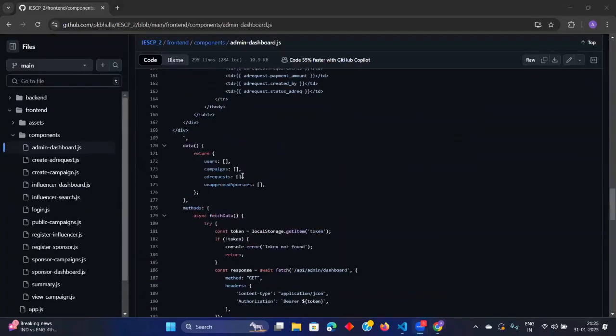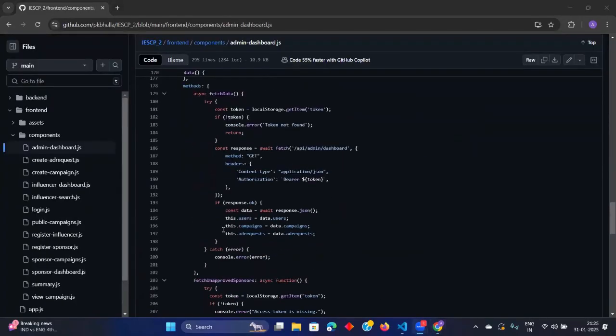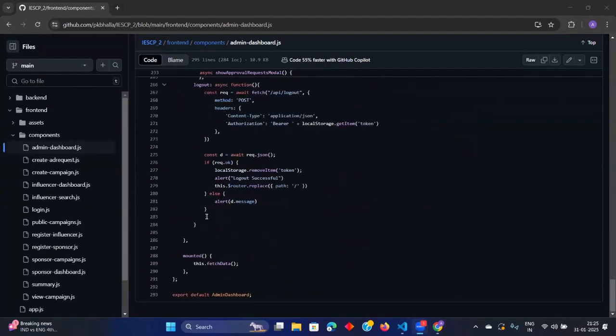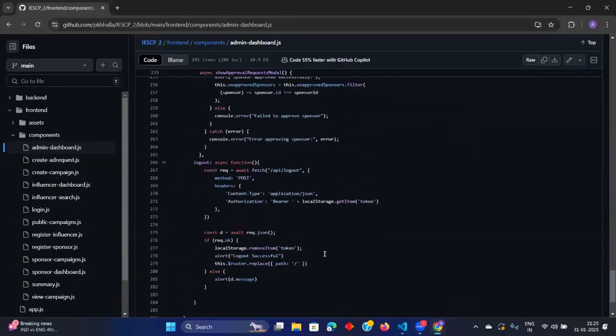As a part of the whole thing, we are defining a template, and then we are defining this data, then methods, and then mounted and all. In this case, we are defining it like this, and then saying export default this thing. So this is a normal JavaScript thing.